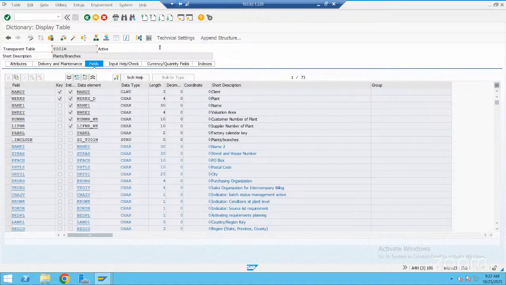How will the plant be created? Through SPRO, you can create a new plant. Yes, that I showed you at the very beginning, in company code and company information creation. The data will come into this table first. Why? Because this is the main table. Data should be available in this table before you insert data in the remaining dependent tables.